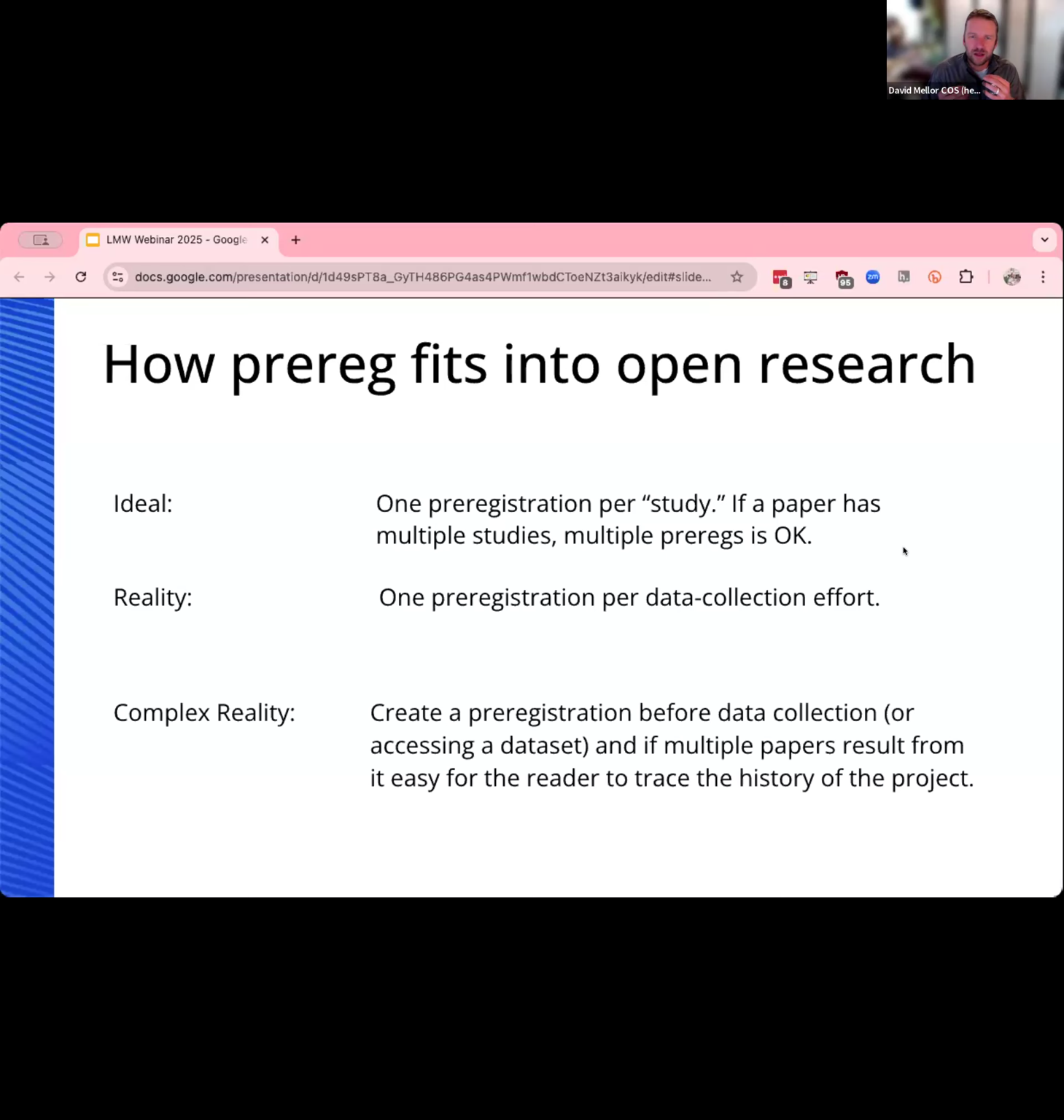The goal of that is to create clarity and transparency into a process that is incredibly complex. And so, as that complex reality starts facing you, update the research plan, and as multiple papers begin generating, you can link back to the original registration that was tied to that first data collection effort.